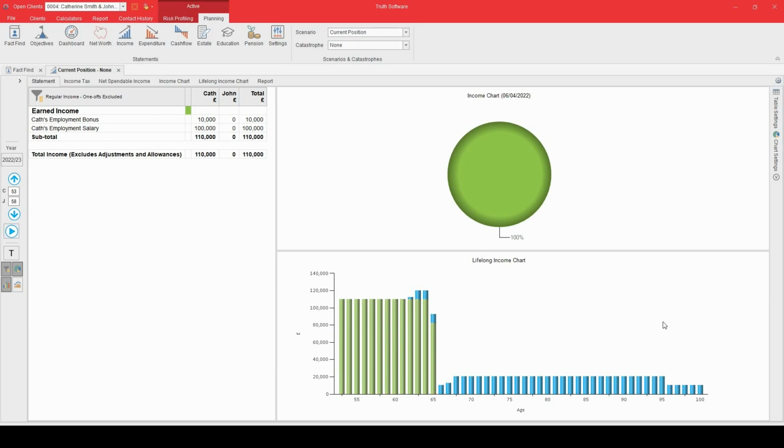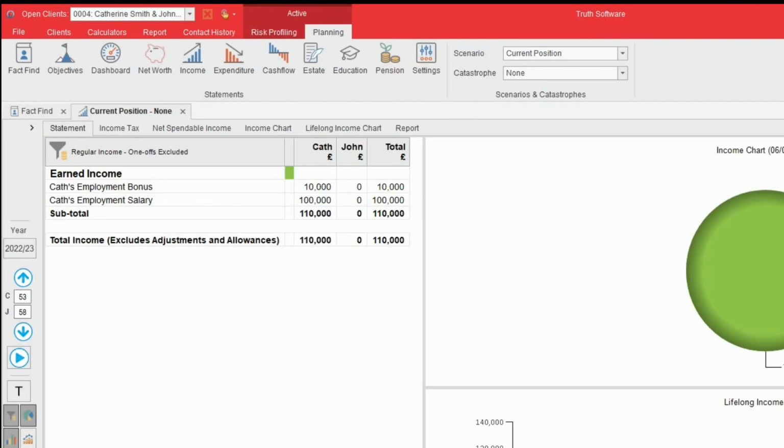We previously specified an end date of Kath's age 65 for her employment. What if we wanted to make this a flexible date and show Kath the impact of retiring at 64, or 62, or 60? Truth makes varying dates really simple by using key dates. We can view, amend and create key dates via the Settings menu on the Planning toolbar.